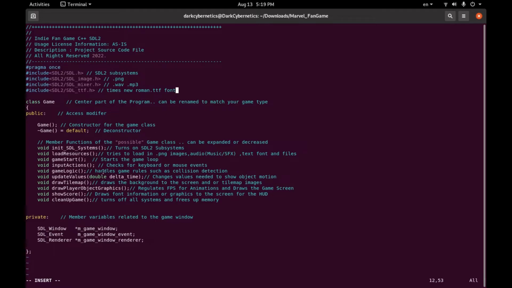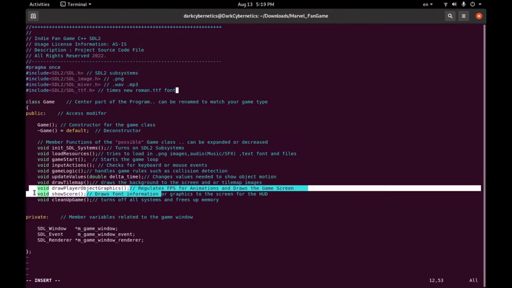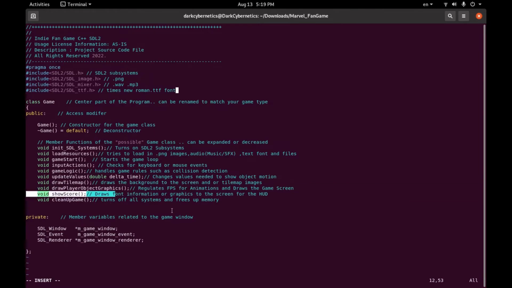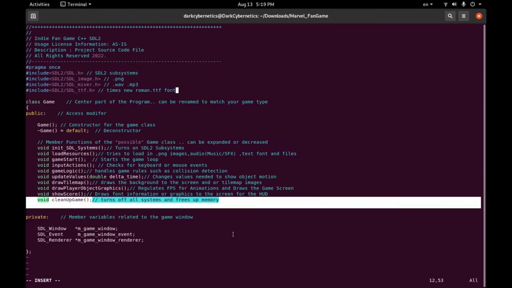But anyway, there's going to be some game logic here. That's where I'm going to put the collision detection and things. We need to update values. We need to draw the tile maps. We need to draw the player to the screen. We need to show the score, and we need to finally clean up and free surfaces using the Simple DirectMedia Layer. All right, so let's give an overview of what else we have in the Simple DirectMedia Layer.